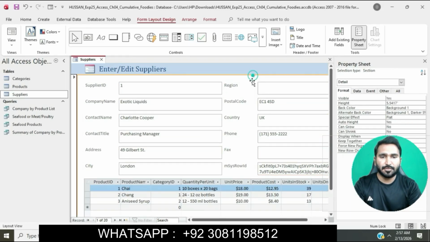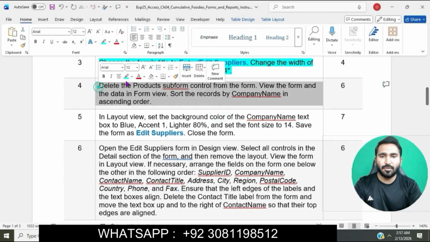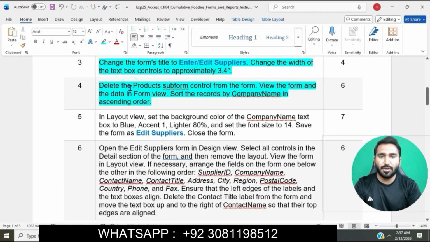Properties box. Okay. Text box. Okay, I have changed the width of the text box to 3.4 inches. So we will move on to question number 4. Delete the products form control from the form, view the form and the data in form view, sort the record by company name in ascending order.